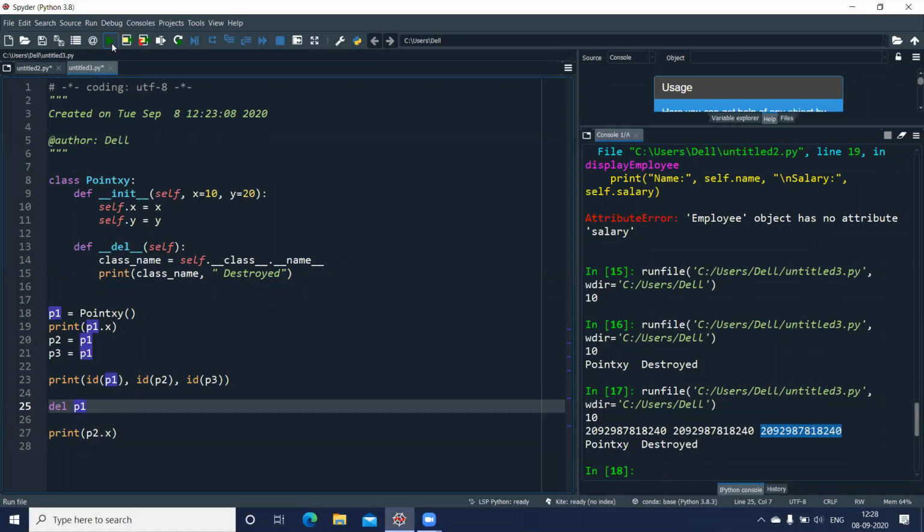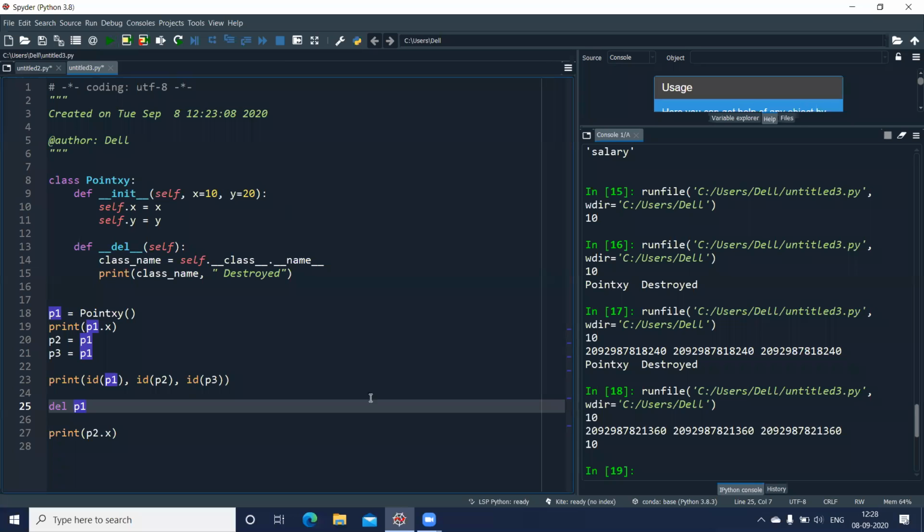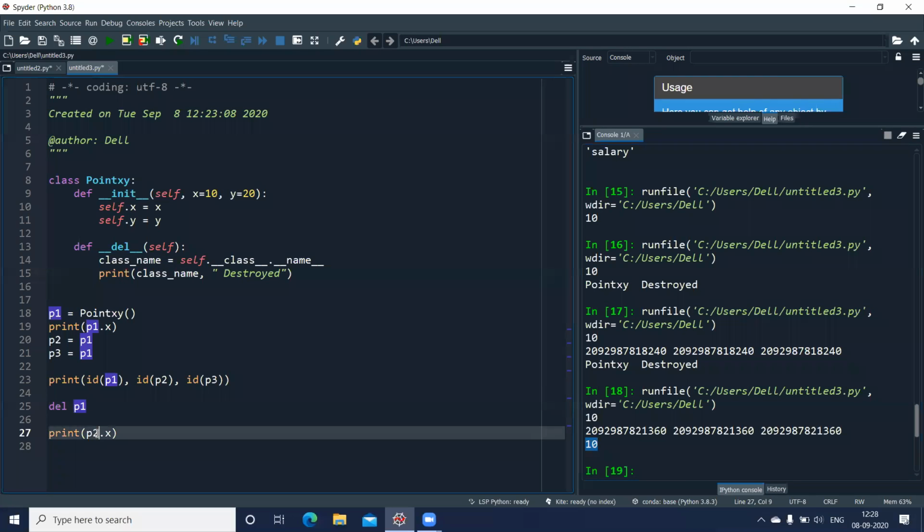I have deleted this. Let us run this one. So after deleting, you can see this. I have also displayed the value of x using P2. That means there's only one particular reference, and P1, P2, and P3 are all pointing towards the same reference. Even though I have deleted P1, P2 and P3 are still there. Because they are referring to the same reference, or the ID, or the block in memory, I'm able to access the variables x and y. So even if I want, I can say P3 and use y here.